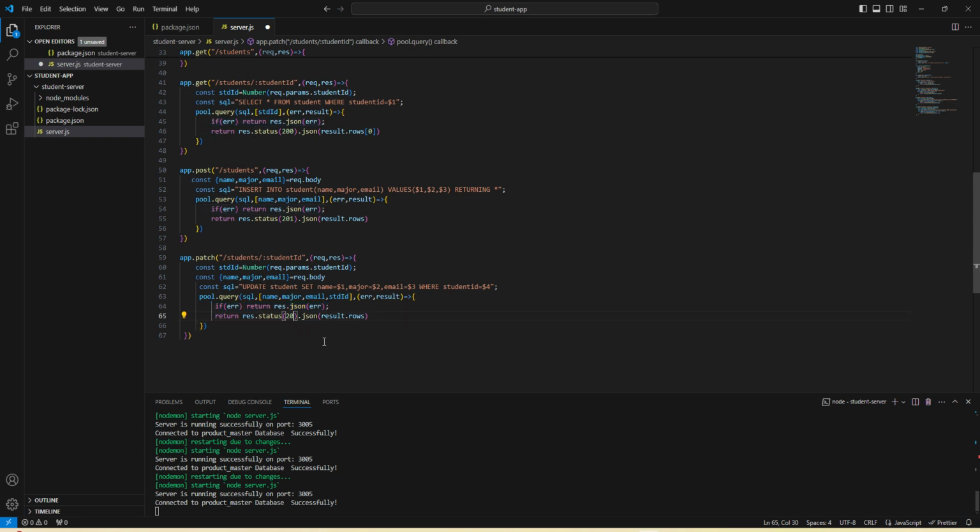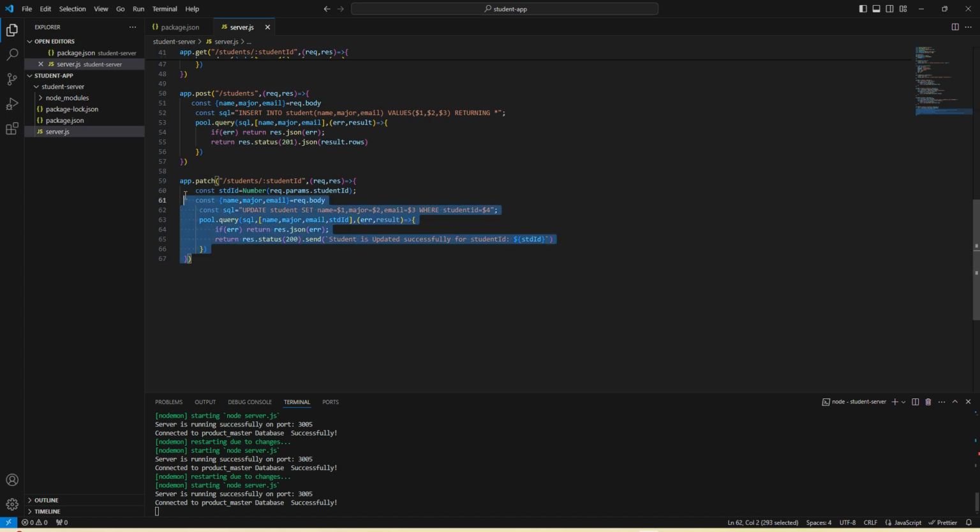Here we can pass 200 for success, and here we need to send a successful updation message. So we can say student is updated successfully for student ID, and here we can pass the actual student ID. Yes, fine. So we are done with our PATCH method.